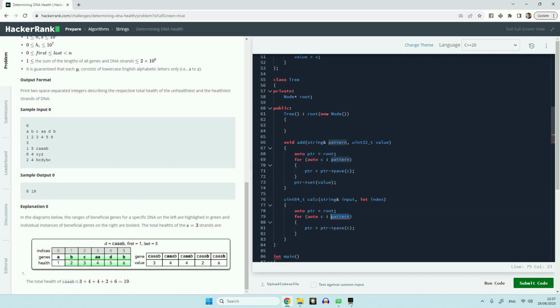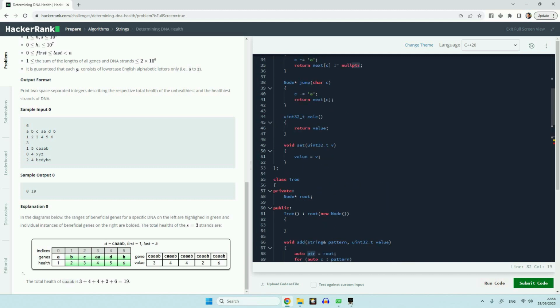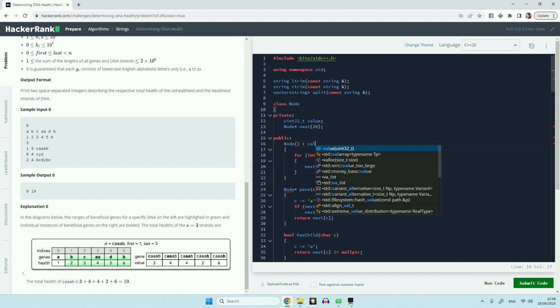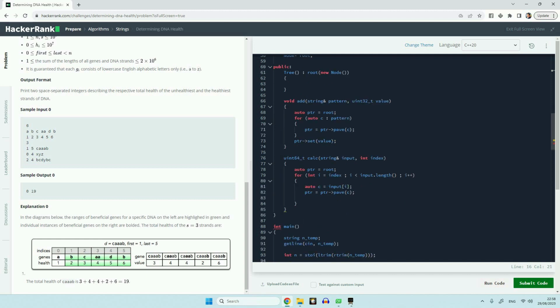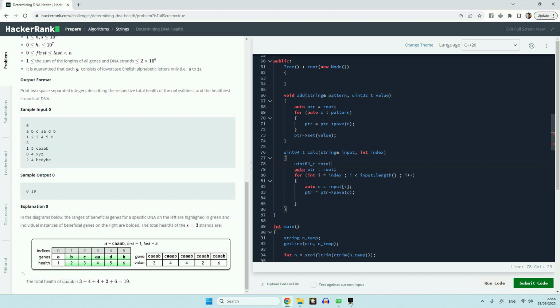So I could just go through the whole tree, but I'm not going through the string from the beginning. I will just start from index, and I less than input dot length, I plus plus, and then I would say C equal input of I, and this time I need to return to get these values. So actually a value should have an initial value which should be 0. I'm going to say something like total plus equal pointer dot calculate, and in the end return this total.